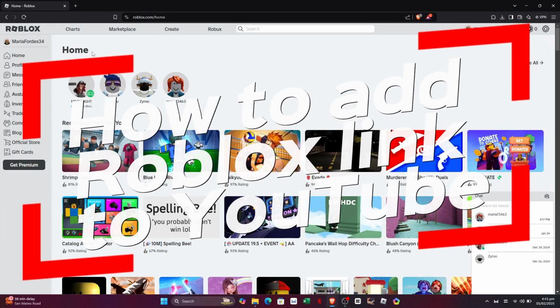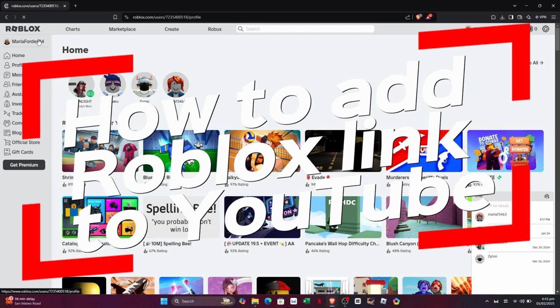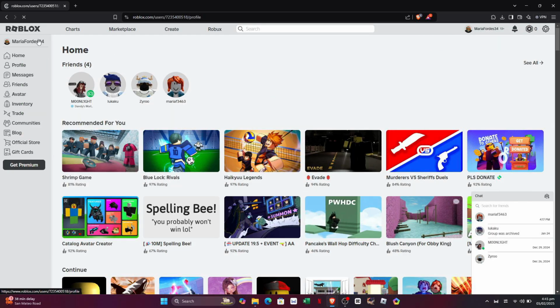In this tutorial, you'll learn how to add your Roblox profile link to your YouTube video description. This is a great way to connect with your audience and allow them to easily find and follow you on Roblox. This tutorial can be done on a browser, so make sure you use your browser to do this tutorial. So, let's get started.